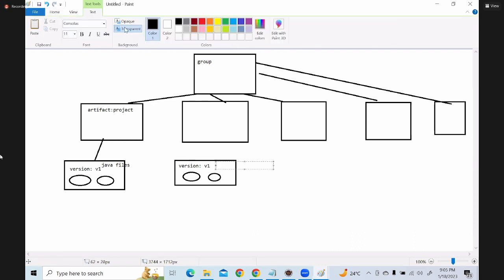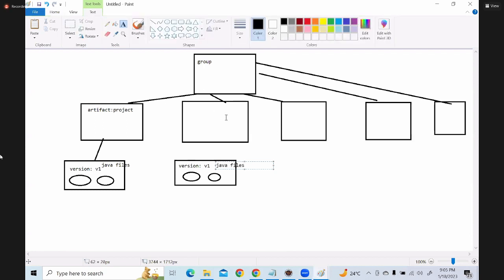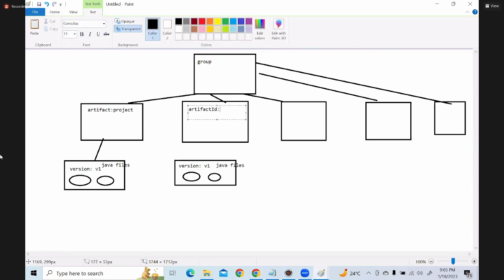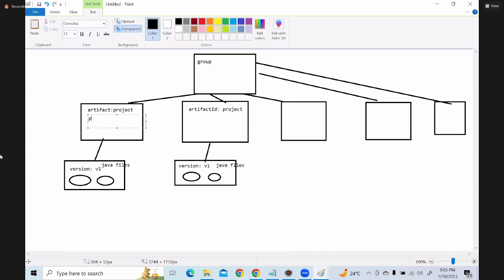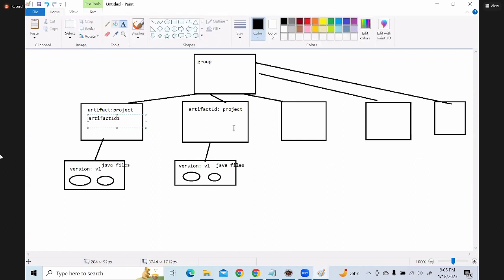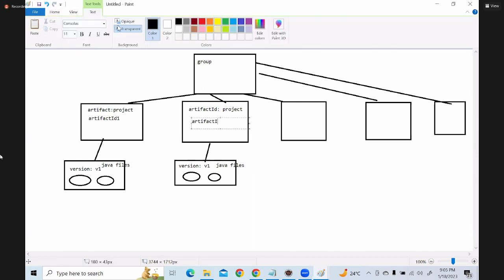And you have now artifact ID. Artifact ID. You have this one. This is another project. Okay. Say this is project 1 or artifact ID 1. This is artifact ID 2. Similarly, this is again another project, artifact ID. This is artifact ID 3.